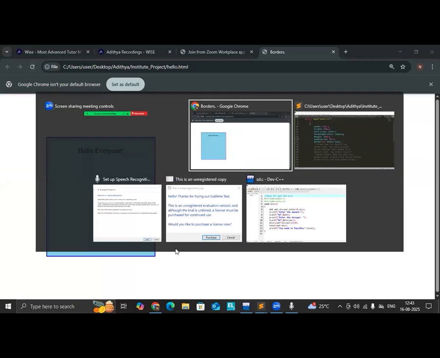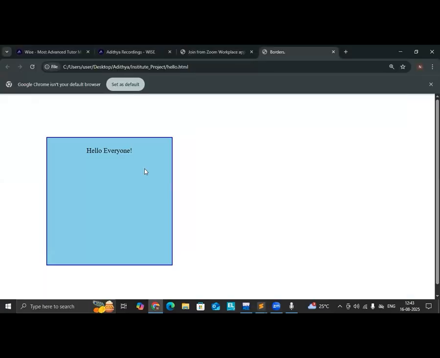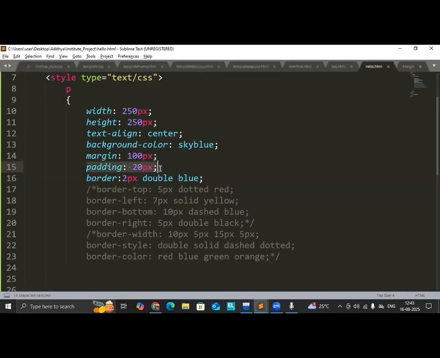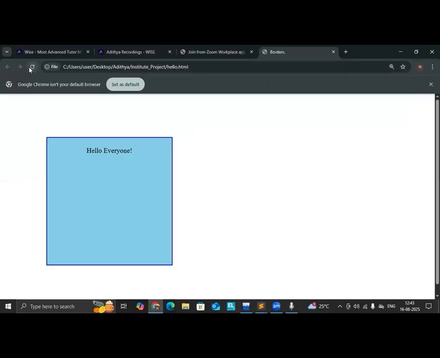If you do not specify the side, what will happen here? It will be applicable for 4 sides. Now I'm specifying padding 20 px. If I refresh, see, from all the 4 sides we are getting 20 px of space. Fine, so hope you have understood these values. Now margin, I'm going with save and let us refresh again.